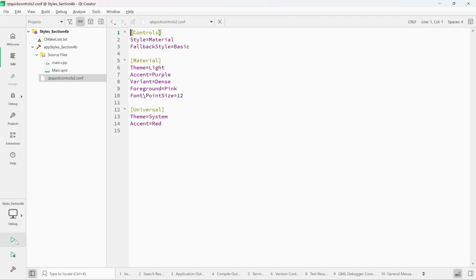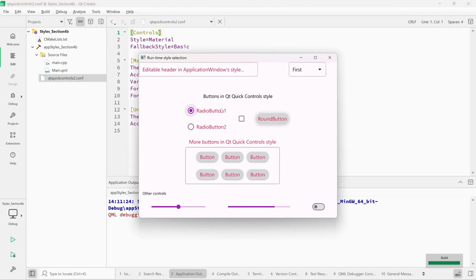Here we have specified the material style as the primary style, so we should be able to see that used in our example, as well as a light theme and purple accent as defined in the Qt Quick controls config file. Remember, this method will only be used if no other runtime selection method has been used.